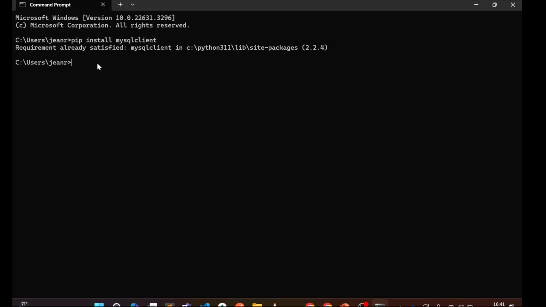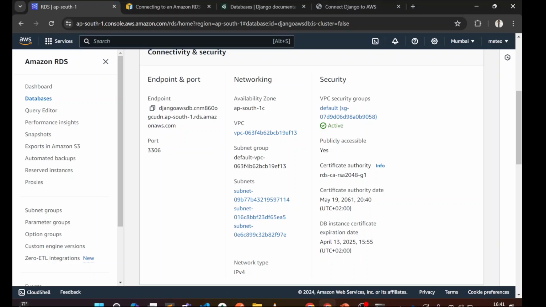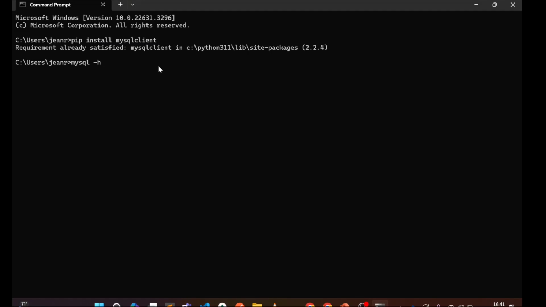Now we need to explore the database on the AWS RDS from here. We are not setting up a connection, we are exploring. So we write mysql, then -h and the host name. I'm going to copy and paste it here. Then -P with a capital P and the port number 3306, then -u with the username admin, then -p with a small p. When you run this command, you will be asked for the password of this database. I'm going to enter the password.